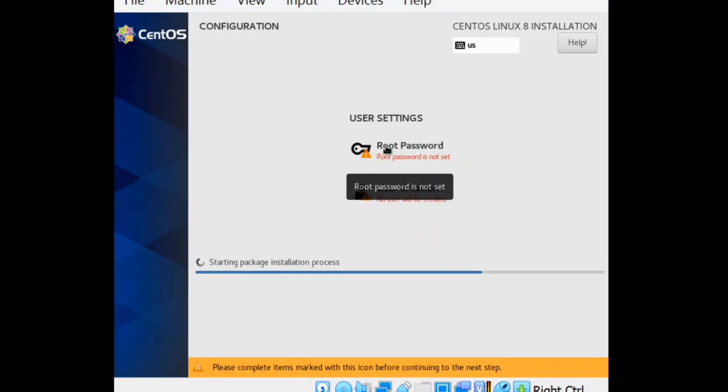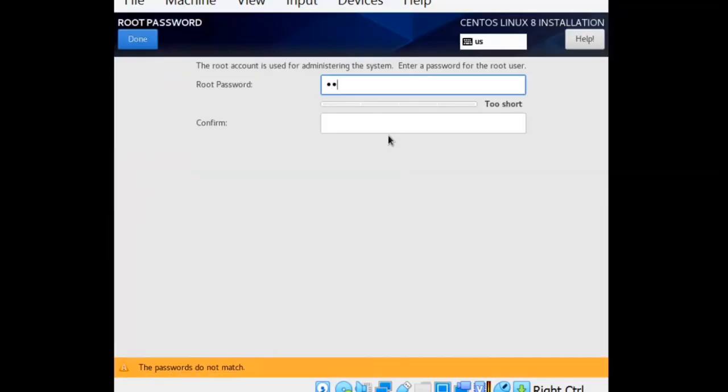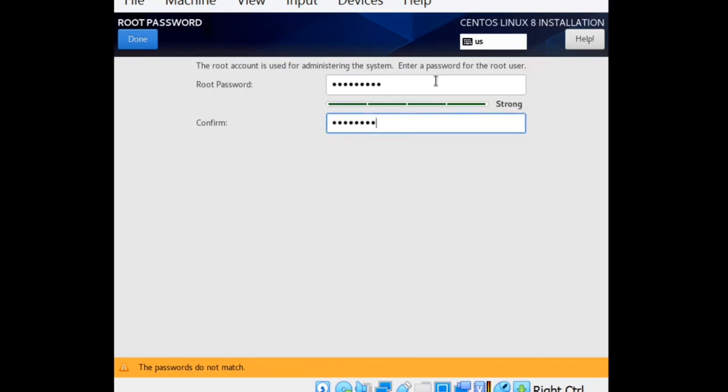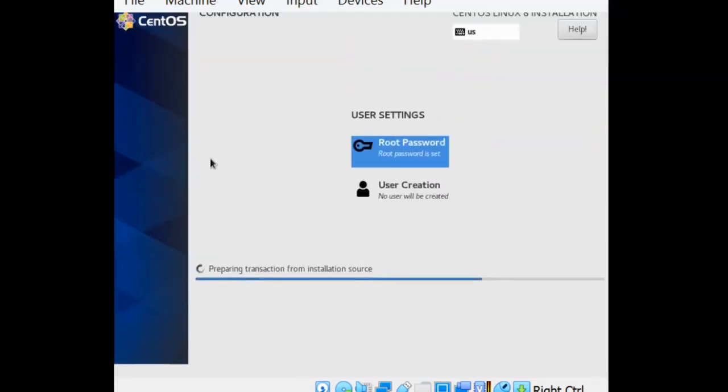We'll set our root password. I'm going to type in my password. You'll see there it says that it's a strong password. So don't even try to guess it, guys. There's no way you're going to guess it. It's too strong of a password. No, I'm just kidding. You wouldn't be able to connect to my machine anyways unless our machines were connected on the same network.